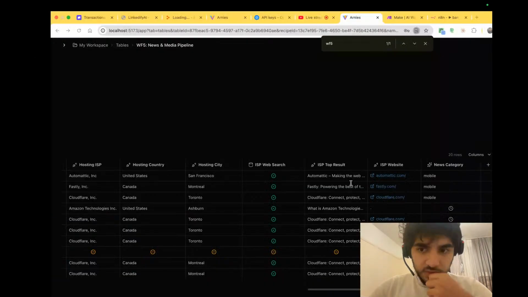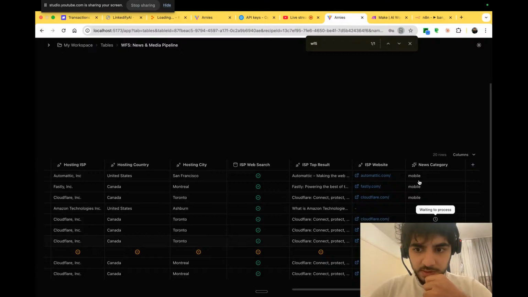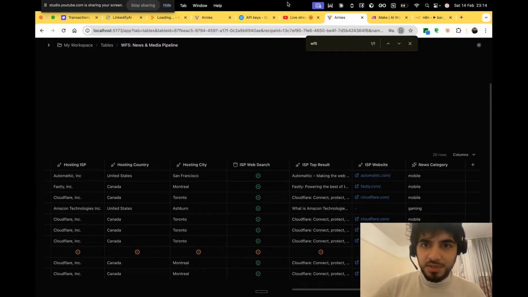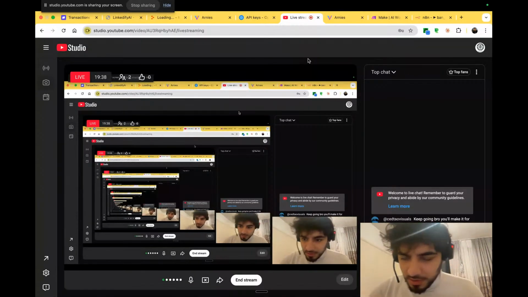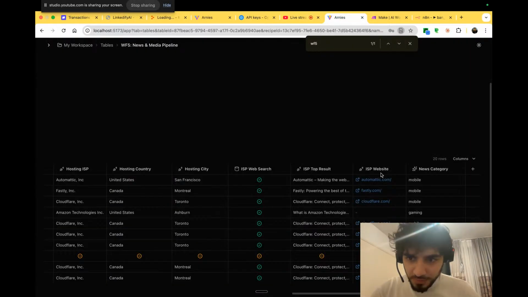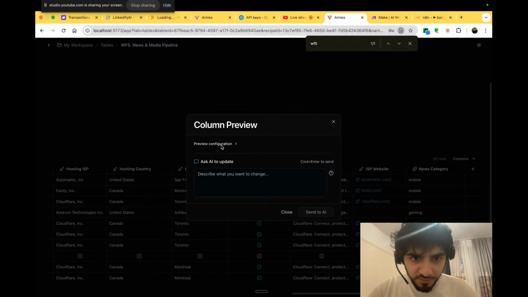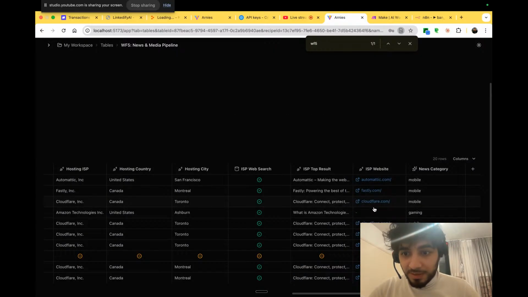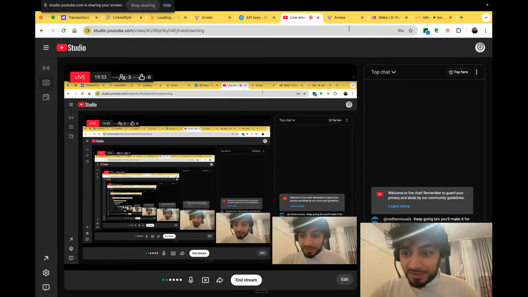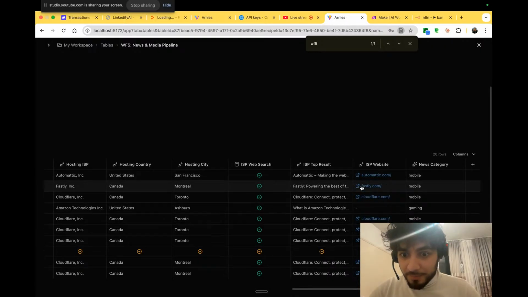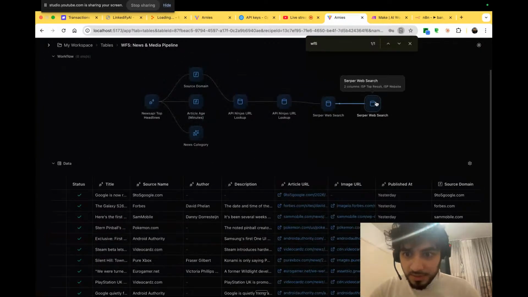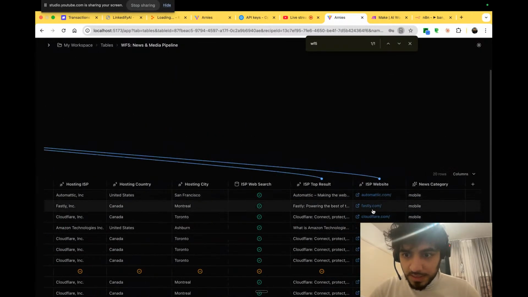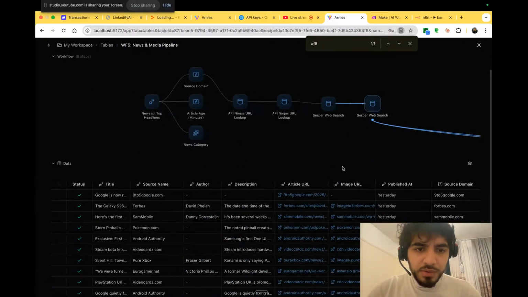Batch reprocess. So now it's going to reprocess all this AI data, and boom. See this categorization? It's categorizing the actual response with AI as well. So this is a configuration of the prompt. As you can see here, classify this tech news article into one category. I'm not even doing anything. It's pretty insane what we built. So let's keep going. It's done the Serper web search, and that's getting this. Wait a minute. Oh, news category, perfect.